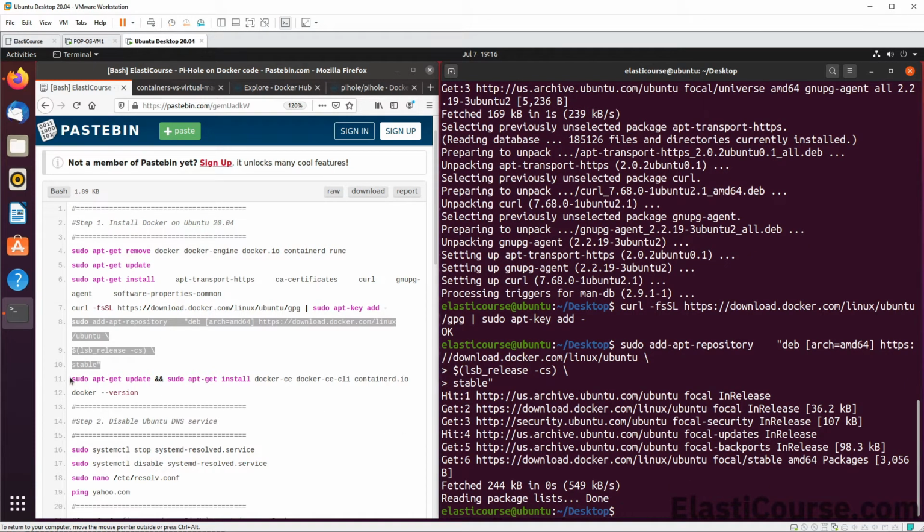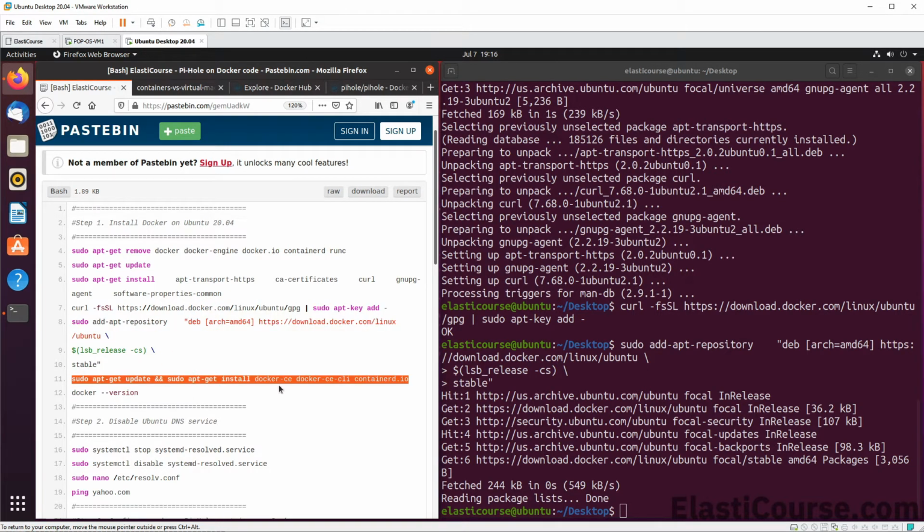Now the last step is to do an update one more time to fetch the new list and also install the Docker application itself with the other dependency that it needs.